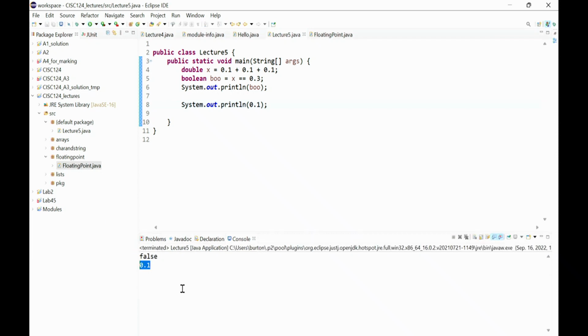So you say, well, okay, number one, that's good, right? You would think I'd better get 0.1. Right, so let's try 0.1 plus 0.1.